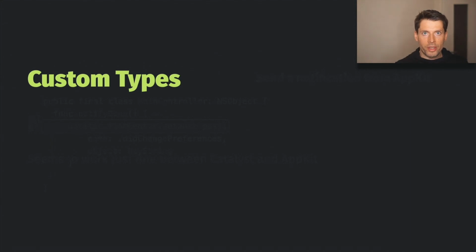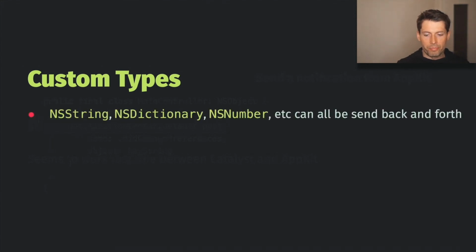Another thing you may be wondering about is, what about custom types? You don't just want to send strings around, right? So this is a bit more difficult. NSString, NSDictionary, NSNumber, and so on, the typical Foundation types, work without a problem.